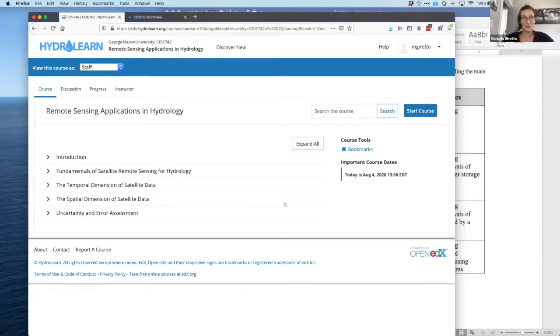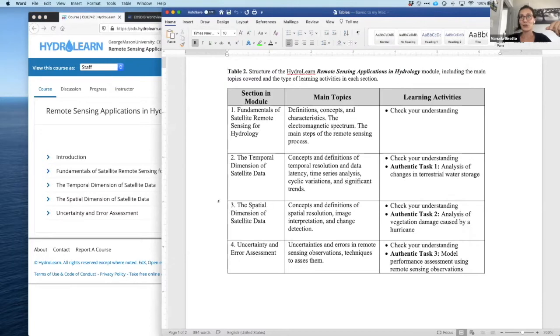The module that I'm going to be presenting is meant to be given at the undergrad and graduate level to students that have little to no prior experience in remote sensing. So you will see throughout the modules that we give basic knowledge related to hydrology, to satellite observations, and to statistics.